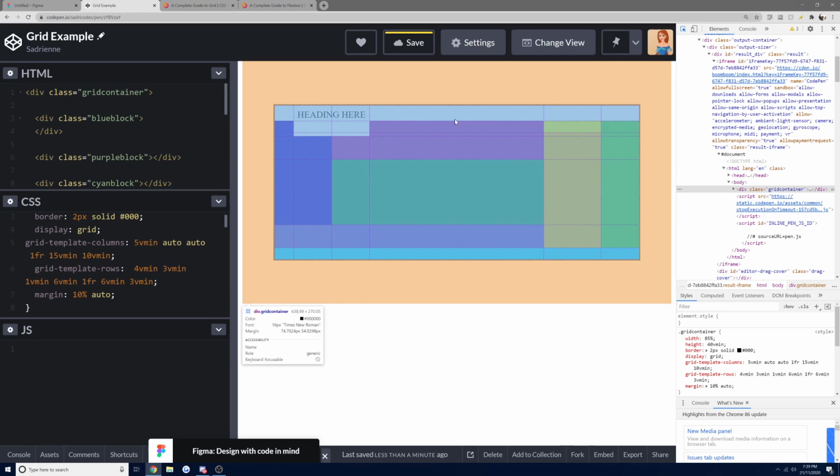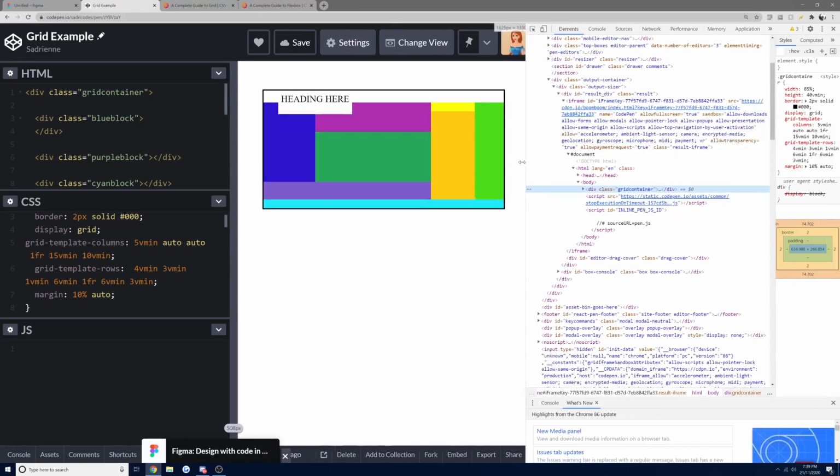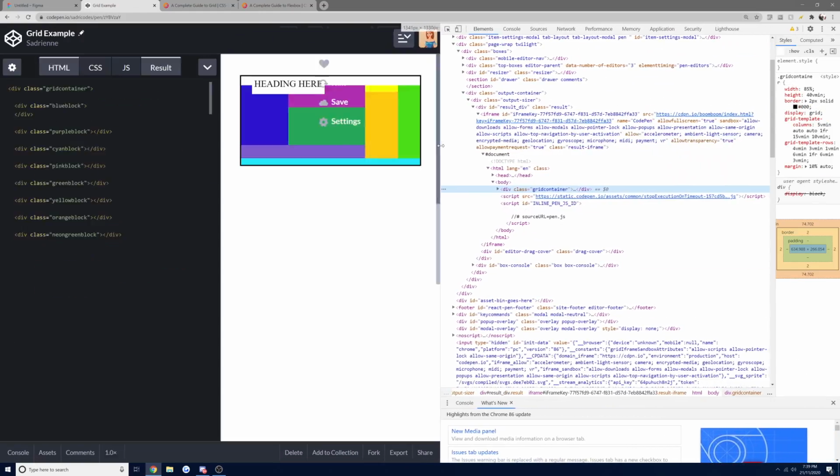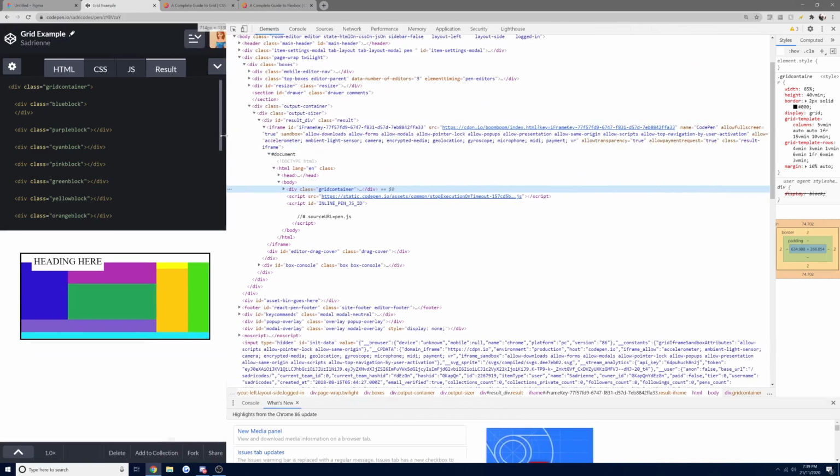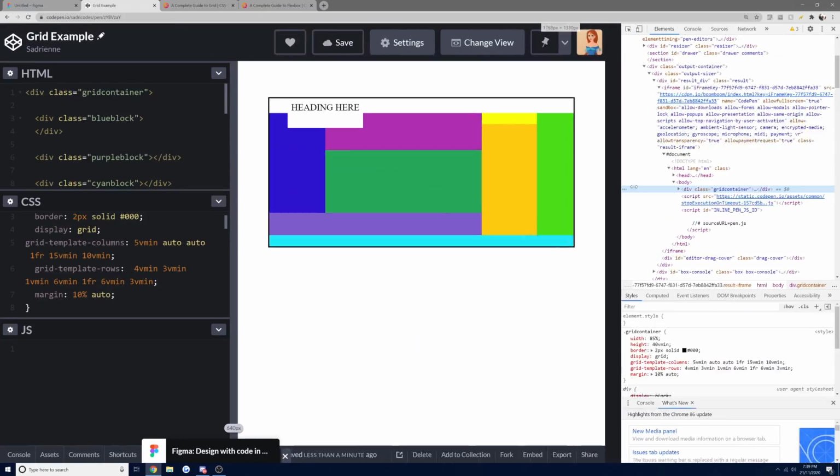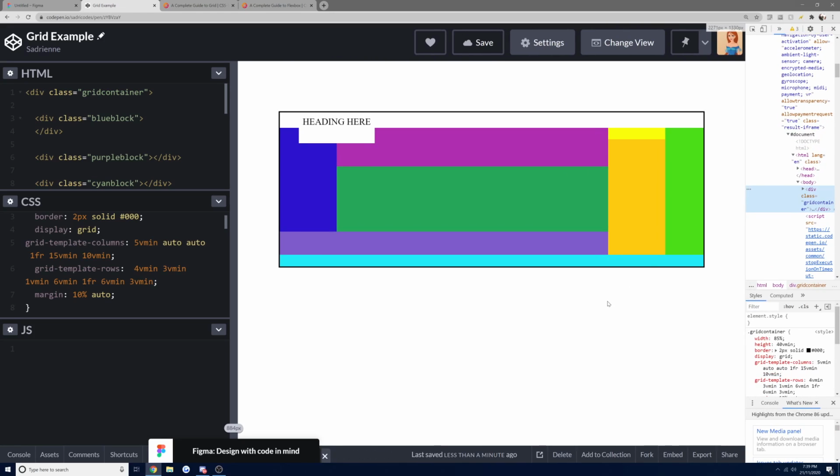One thing to note is that if you're using autos, it will size, I wish I could keep those grid lines up, it will size the rows down accordingly. So you can see how the blue and the green block changed sizes as soon as I did that. But that's just going to mean that everything will size around that text. And that is the magic of grid.